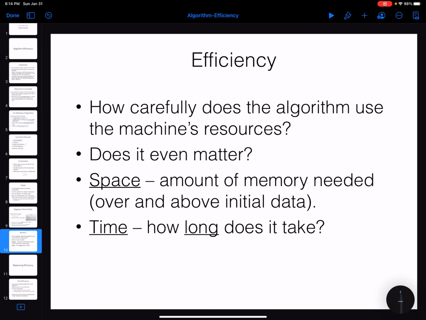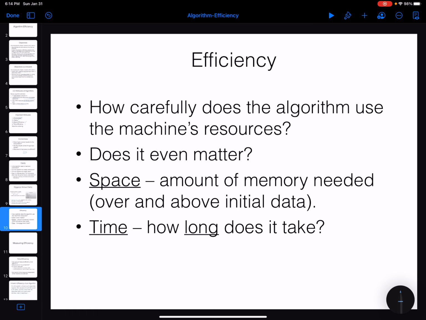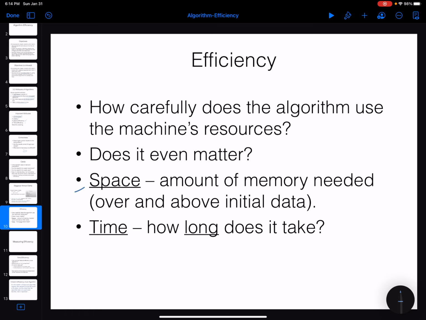The resources are going to be space, which is the amount of memory that your algorithm is going to use, and time, which is how long your algorithm would take to be executed. So in terms of space, for example, if the input to your algorithm is a list of numbers, we don't mean how much space that list is going to take, because that's the initial data or the input data. Except for the initial data and the input data, how much other space your algorithm is going to take. This is important for us.